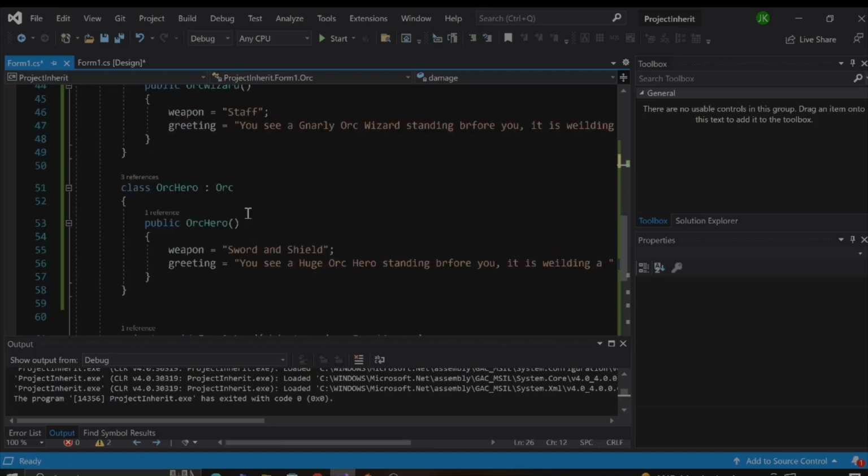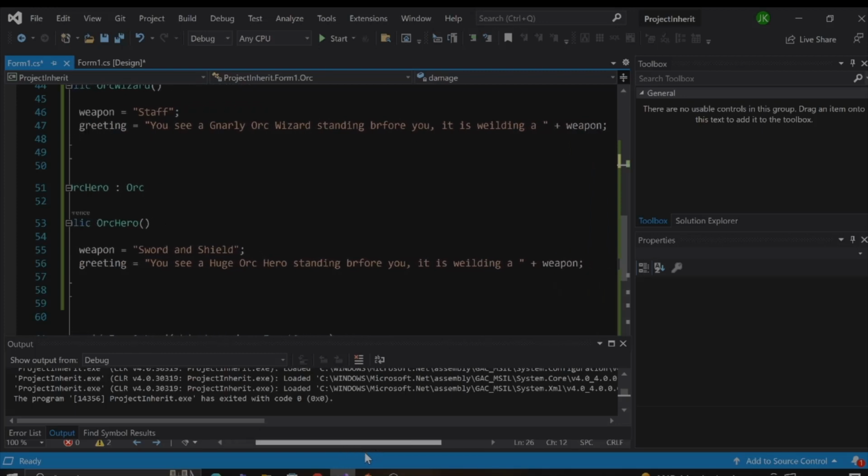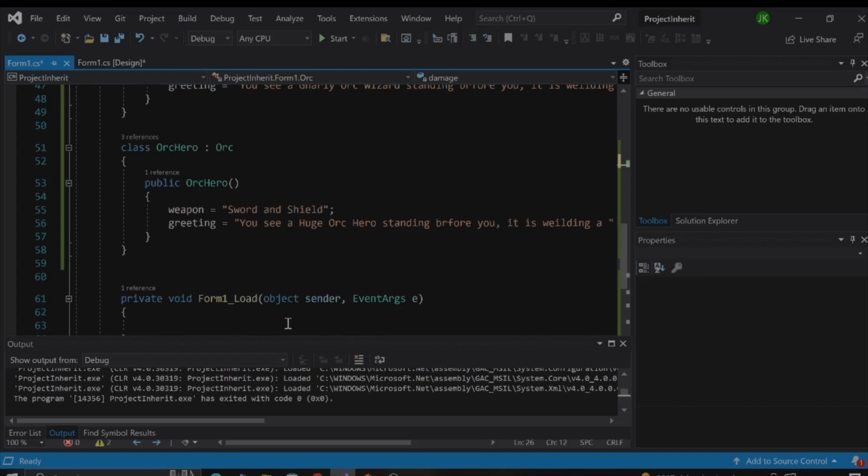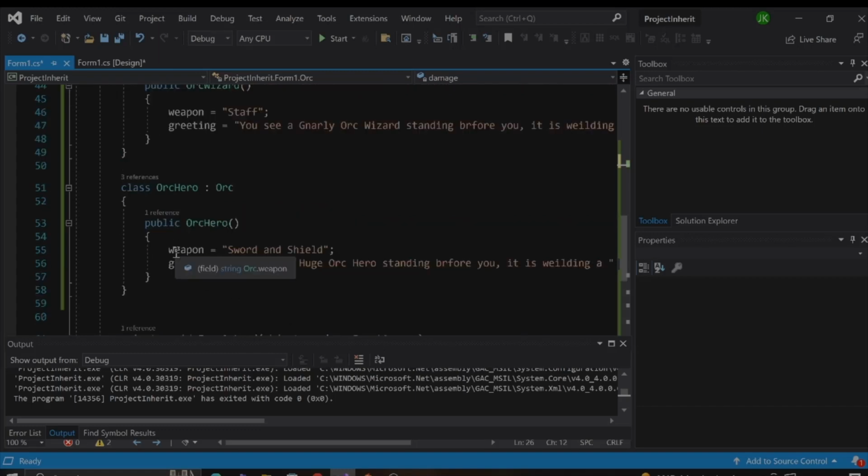The third one is another inherited class, because you should have two inherited classes if you're going to use a base class. We have an Orc Hero, which gets his stuff from Orc, but he's going to be supercharged. So we make another constructor called Orc Hero. We set his weapon as sword and shield, and we set his greeting to, "You see a huge orc hero standing before you, and it is wielding a weapon." So the inheritance is basically you're inheriting these things from it, and then, well, I do have some polymorphism with it because we're changing what it says. So I guess I killed two birds with one stone there.